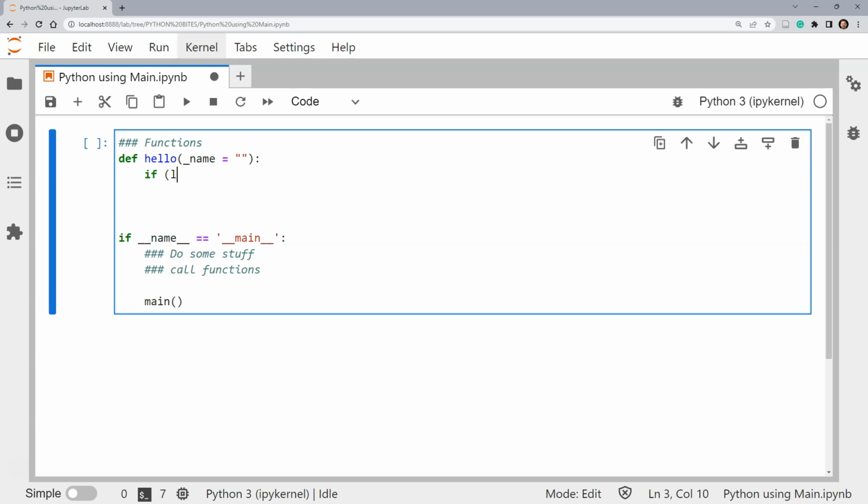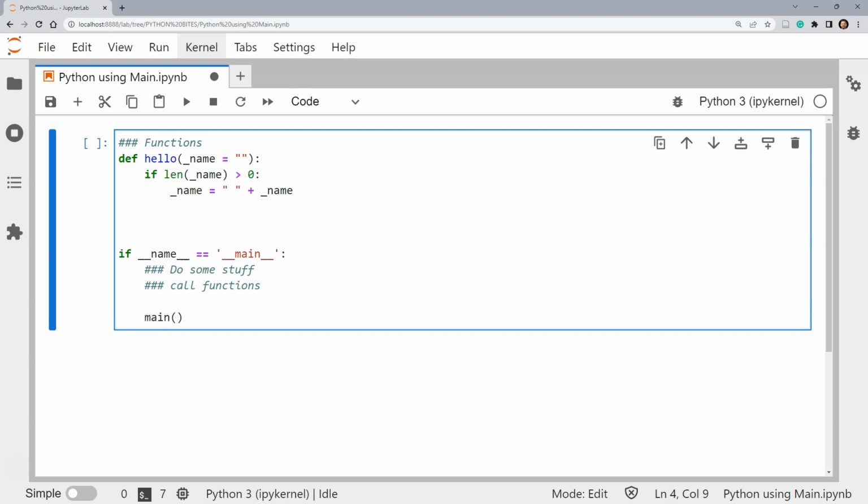So if the length of that name variable happens to be greater than 0, basically if it's not nothing, then I want to say that name is going to be equal to a space, then that name. All right, so what this is actually doing, and by the way, if you don't understand my notation, that might help you with that if statement. But what I'm really saying is that name is actually equal to the name with a space preceding that.